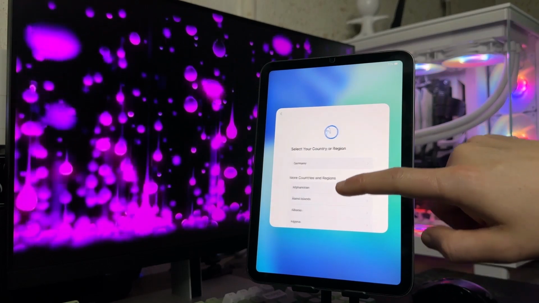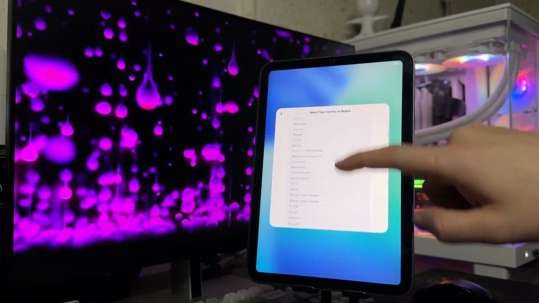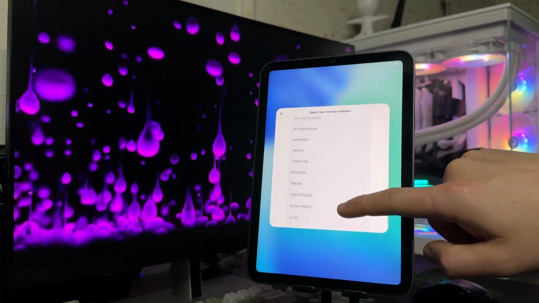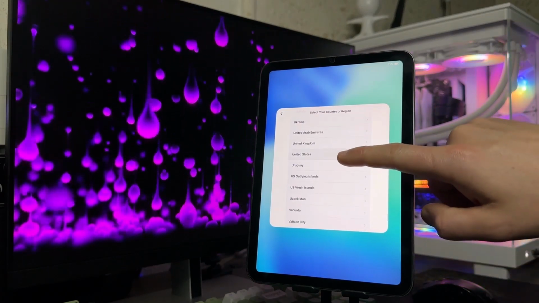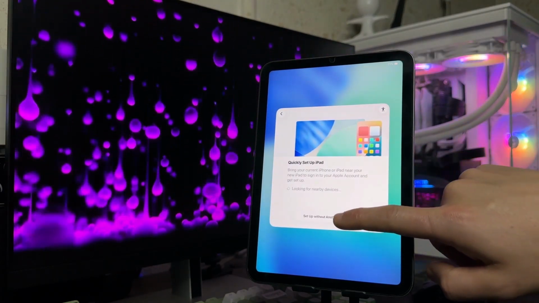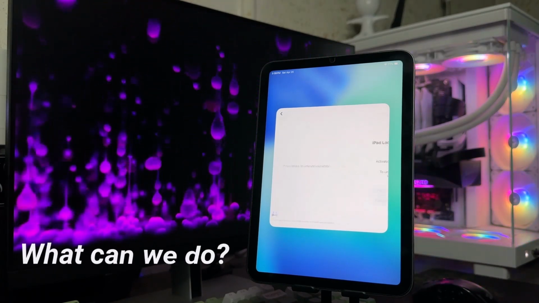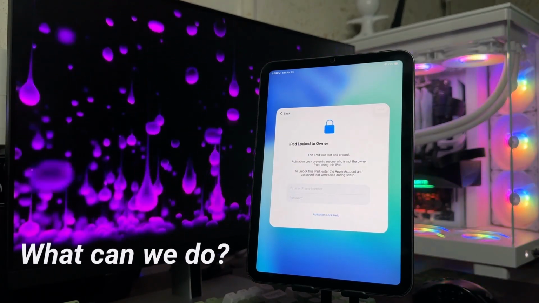This usually happens if the device was reset without signing out of the Apple ID first, if the Apple ID or password has been forgotten, or if the device was purchased secondhand and is still connected to the previous owner's account. So the real question becomes, what can you actually do in this situation?